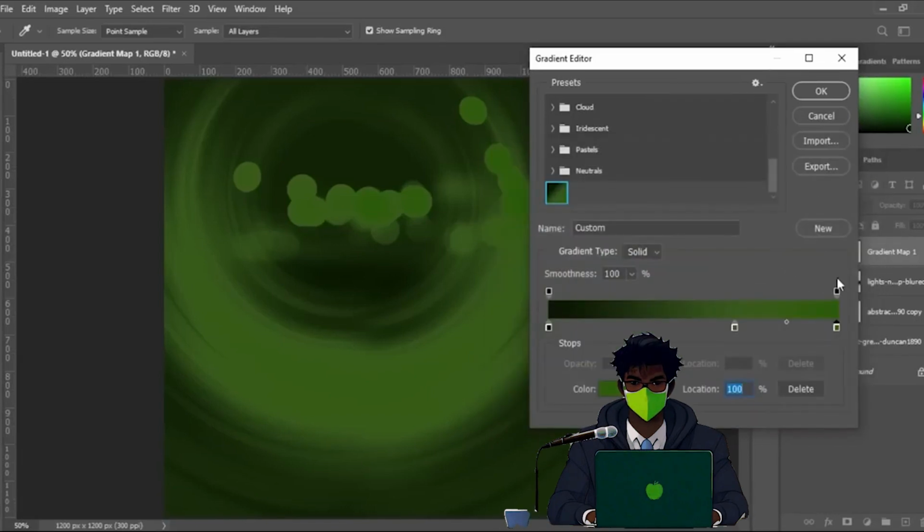So after that, these handles at the top are used to check the opacity of the color. I can use these handles at the top to increase and reduce the opacity of my color. On this project, I'm not doing that. I'm not reducing the opacity. After that, I'll click on OK.